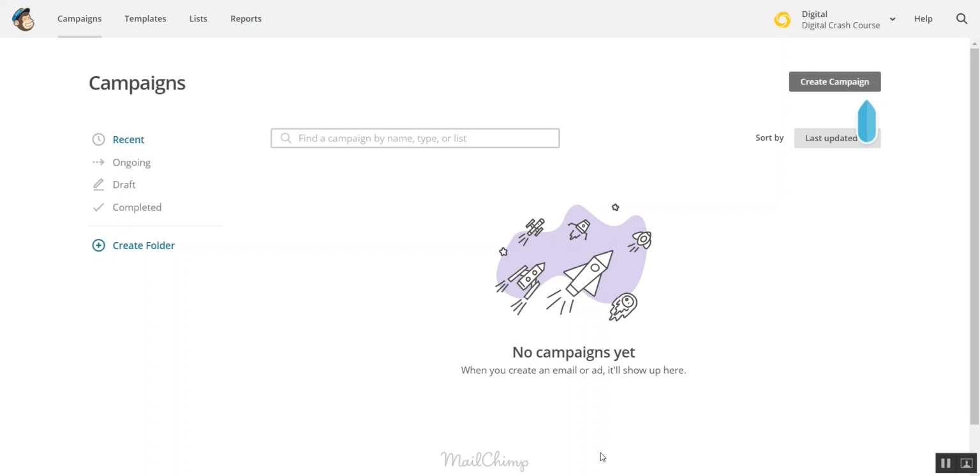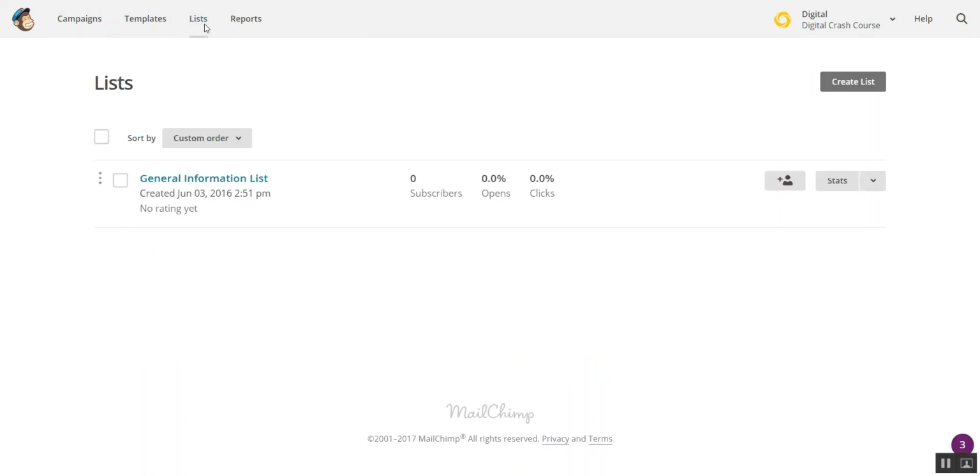I'm going to walk you through how you can import your contacts to your Mailchimp account. When you first log into Mailchimp.com, you're going to see a menu across the top of the screen, beginning with campaigns, then templates, and then lists. If you click lists, you'll see any list that you have, whether it's one or many.